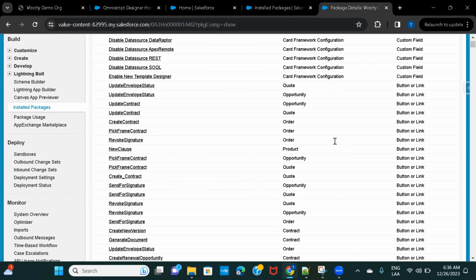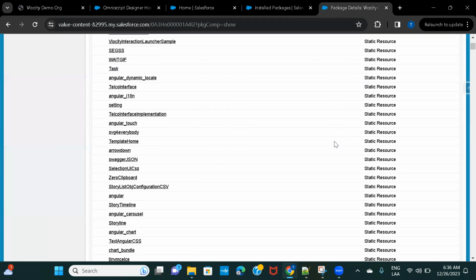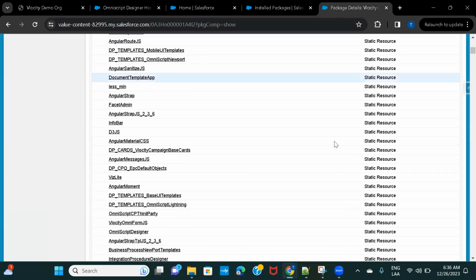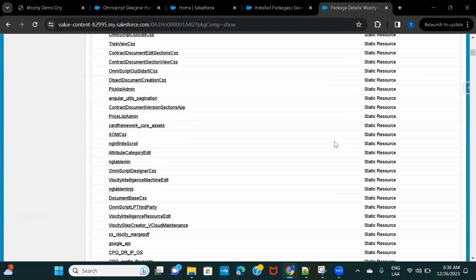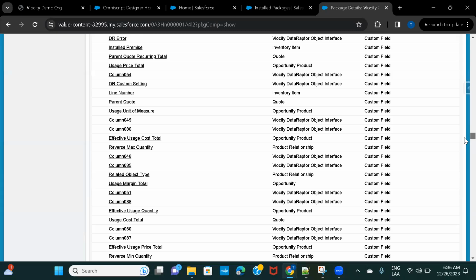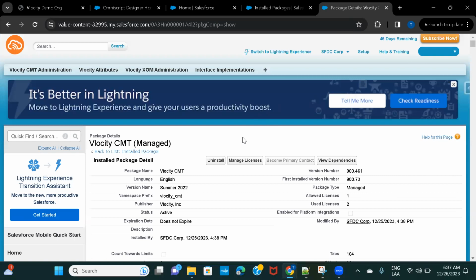So these are some of the static resources, apex classes, visualforce pages, basically all the components that have come along with the package. Although we will not be able to read and check out the code in this, you can check out the component names that we have received as part of the package. So this is the package that we have received along with the CMT org.